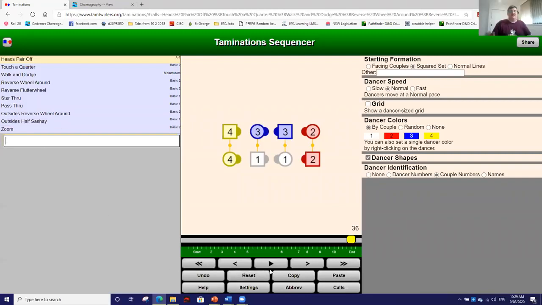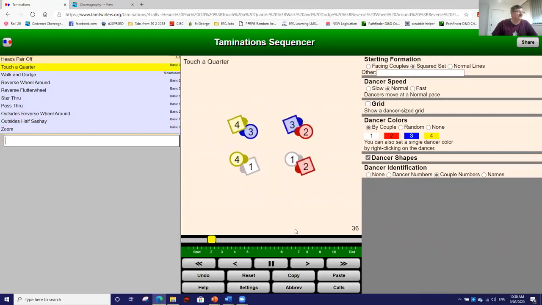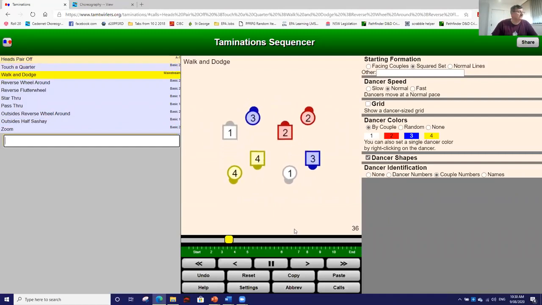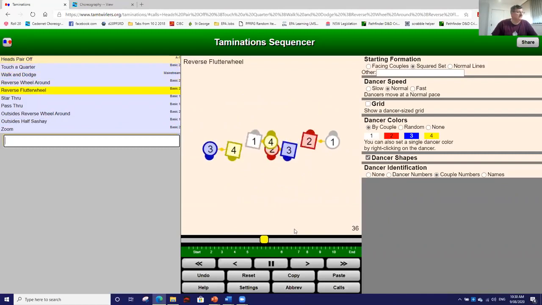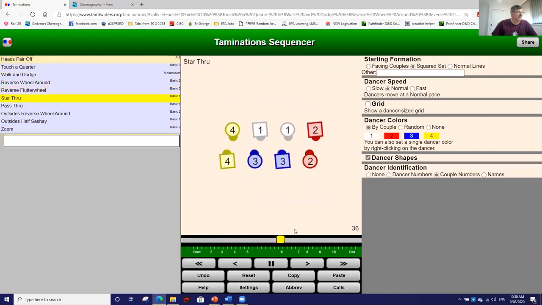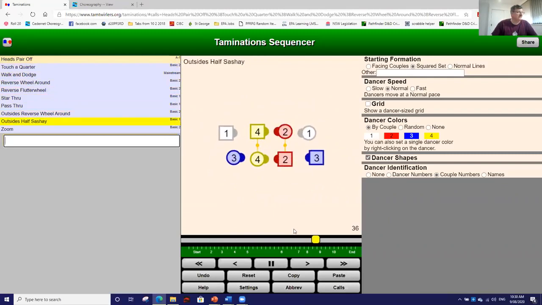Okay. And that is exactly what the whole process of doing these modules is. Because now when you look at it, that's your module. Touch a quarter, walk and dodge, reverse wheel around, reverse flutter wheel. Star through, that's now we're back in the corner box. Pass through, outside reverse wheel around, half sachet.